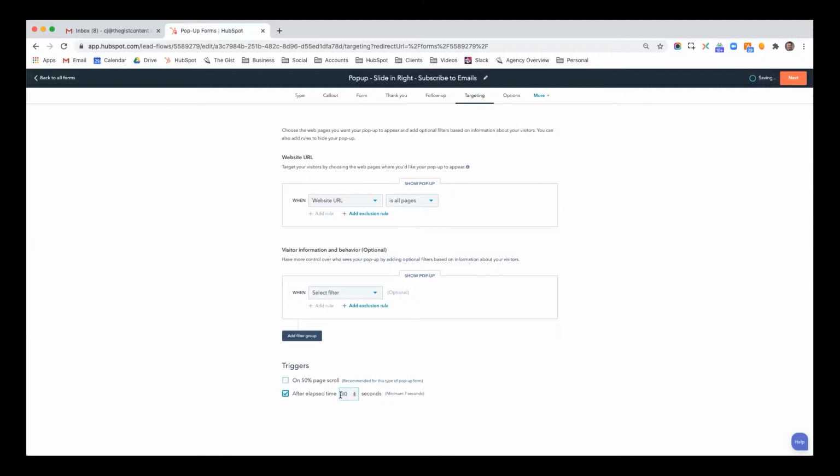Right? Minimum is 7 seconds, but usually what I do is I stick with the recommendations because HubSpot has studied this over millions of iterations through all its variables, and so I like to keep with the recommendations because I usually see more success that way.